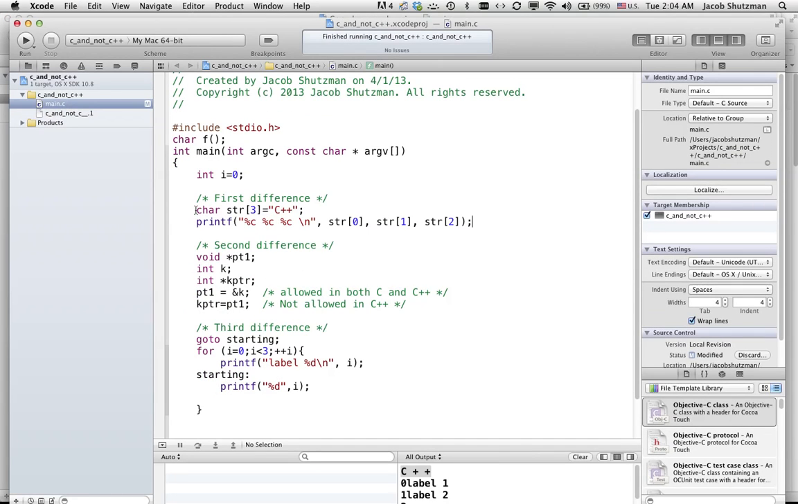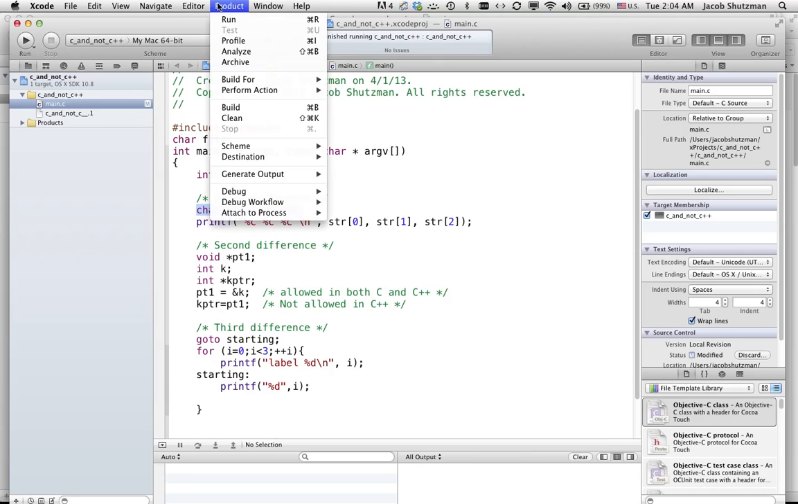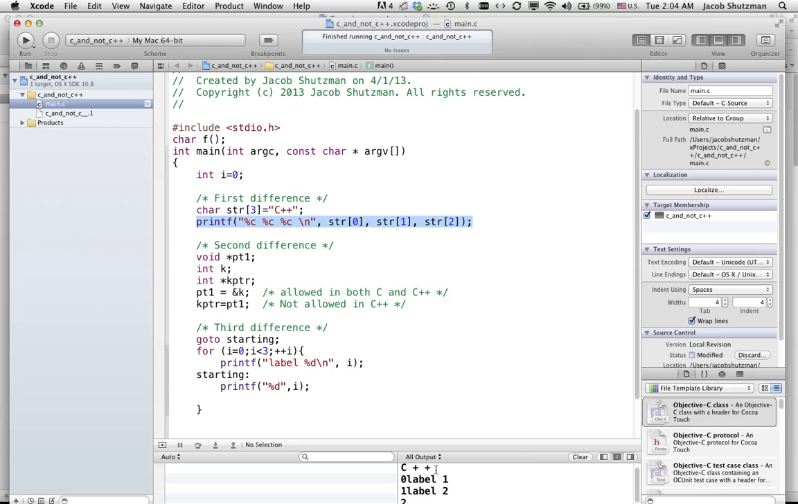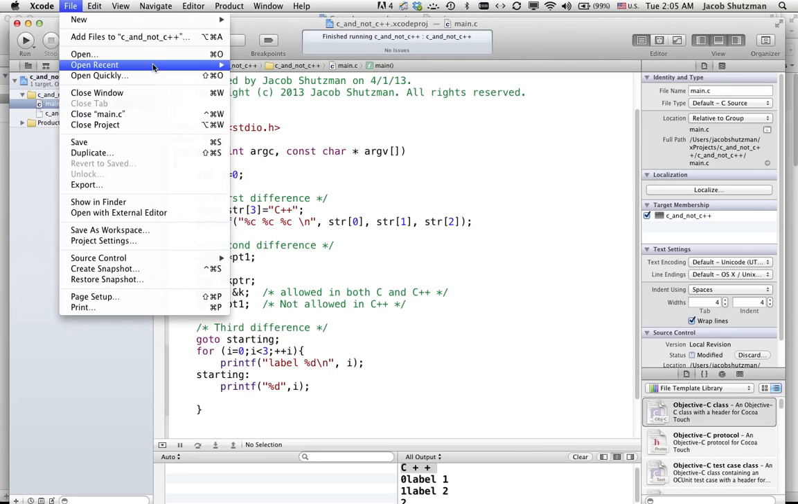I'm defining a character string with 3 characters, and I'm initializing it to the string C++ here, and then I'm just printing it. So let me show you that compile works. Build succeeded, and run the program, and this printf should just print those 3 characters one after the other with 1 space in between. Just look at the result here, the top line. Indeed it prints C space plus space plus. That works fine here.